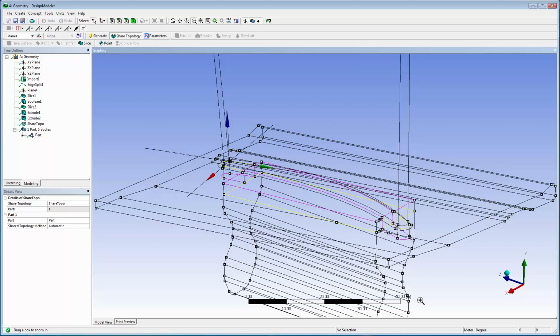This concludes part 1 of this video series. In part 2, I'll use virtual topologies and other tools to hex mesh the blade model.